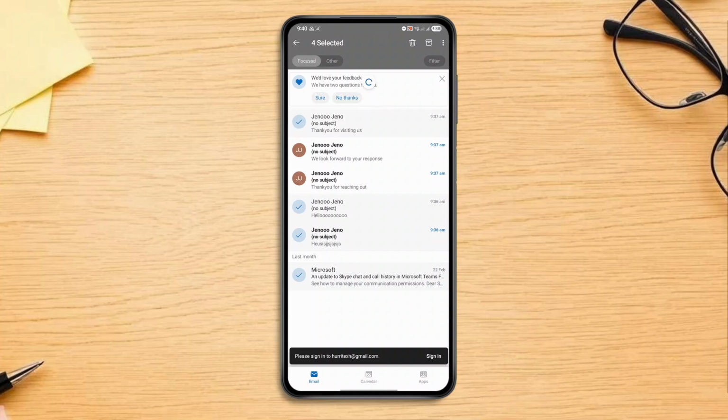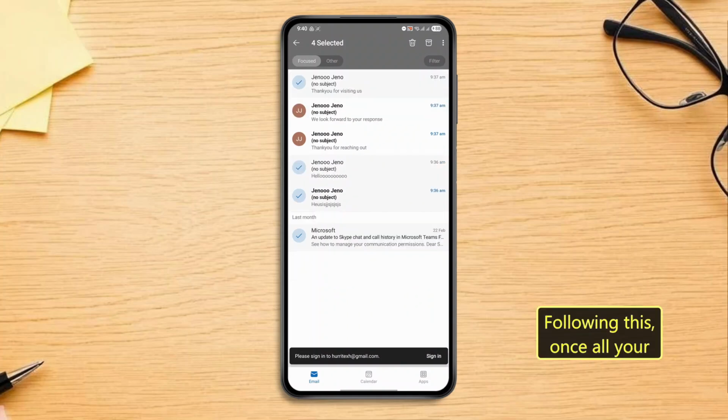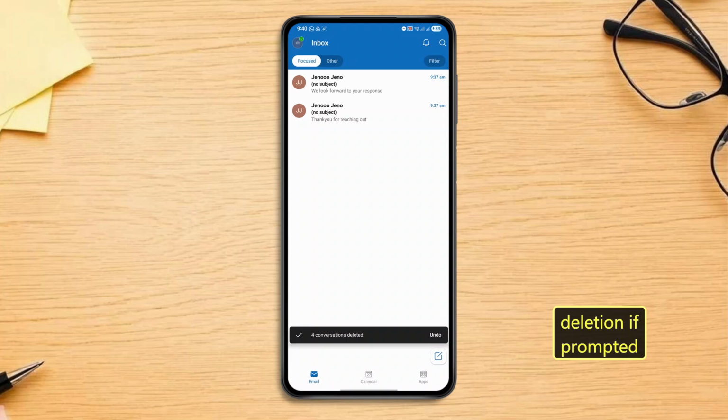the screen. Following this, once all your desired emails are selected, tap on the bin or delete icon to remove them all in one go. Finally, confirm the deletion if prompted, and all selected emails will be permanently deleted from your inbox.